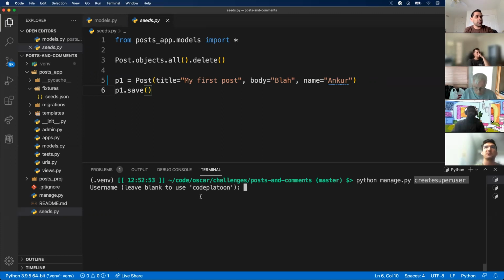In this case, for username, I'm going to use admin. If you don't provide a name, it's going to use the default that it's specifying. In this case, I want my superuser to be called admin, so I'm going to type in admin. Email address, I will leave blank. Password, I'll use admin.